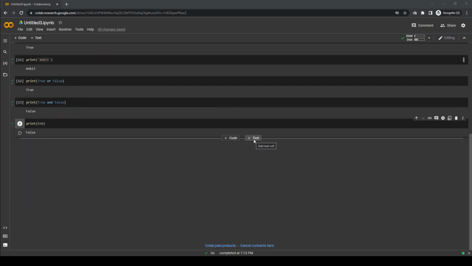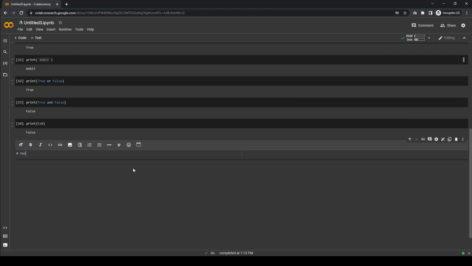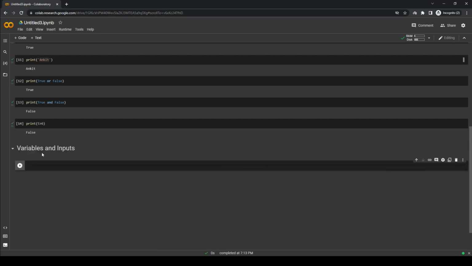So here what I'll do is, because we have a lot to cover, I'll say variables and inputs, we are going to talk about that as well. And then hit enter. If it shows saving, then saving. Now, as you can see here, we have created a section.